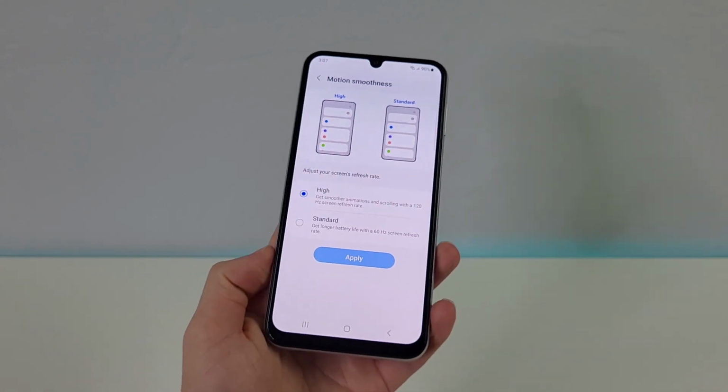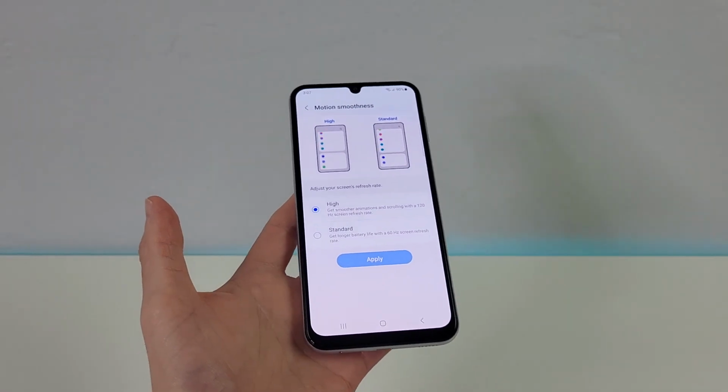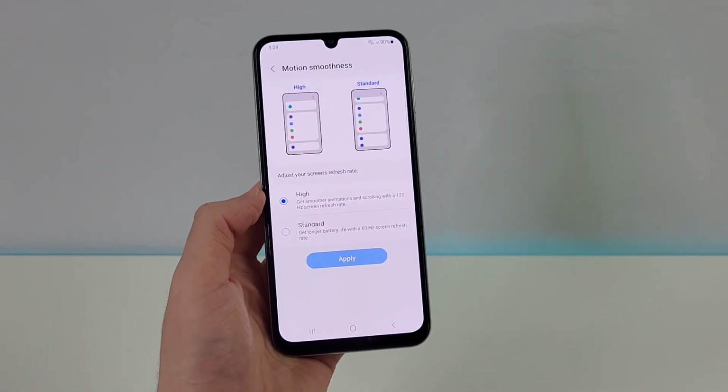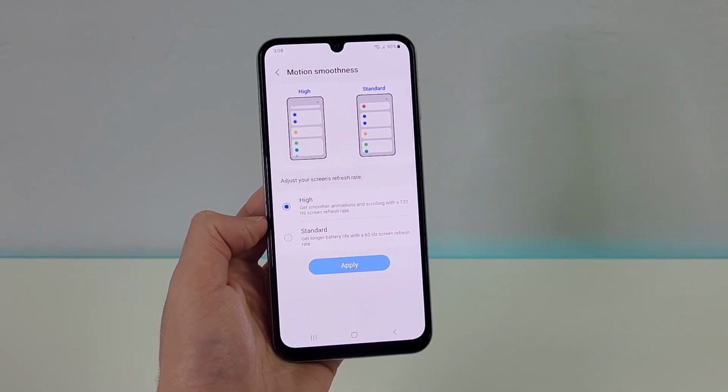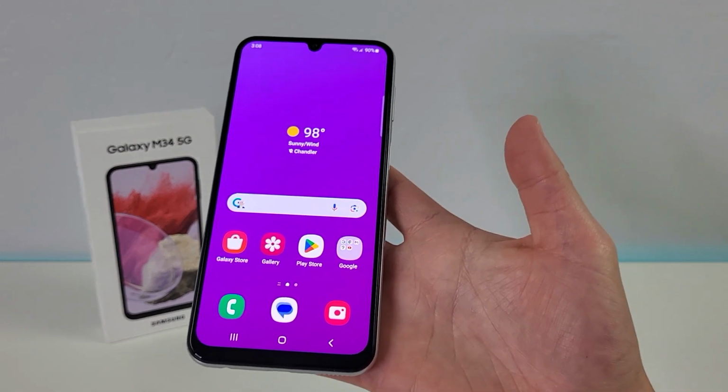Now honestly, in my experience, I personally don't really see a huge difference, and since this phone has a really large 6000 mAh battery anyway, I feel like you really don't need to do this, but of course if you really do want to, the option is always there. But this concludes my beginner's guide to the Samsung Galaxy M34 5G.